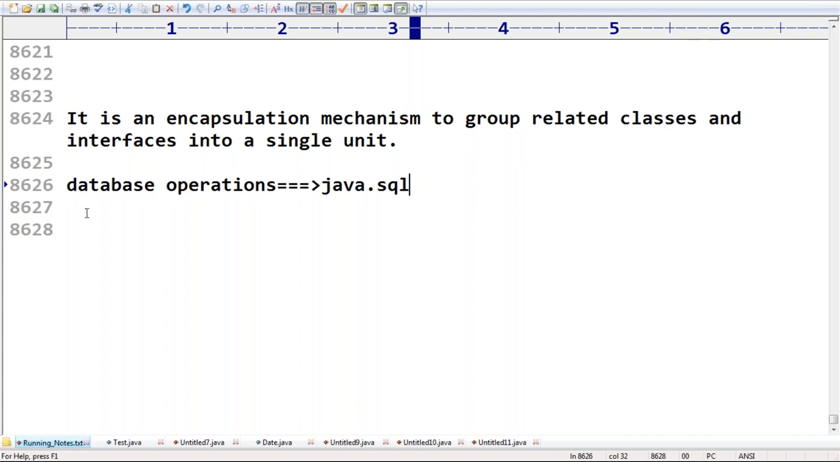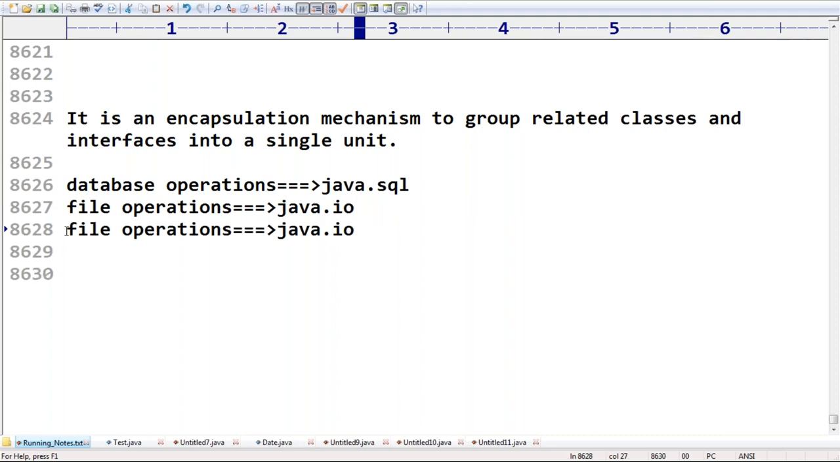Similarly, all classes and interfaces which are required for file IO operations, the java.io package, right? And all classes and interfaces which are commonly required for every program, those classes are grouped into the java.lang package.